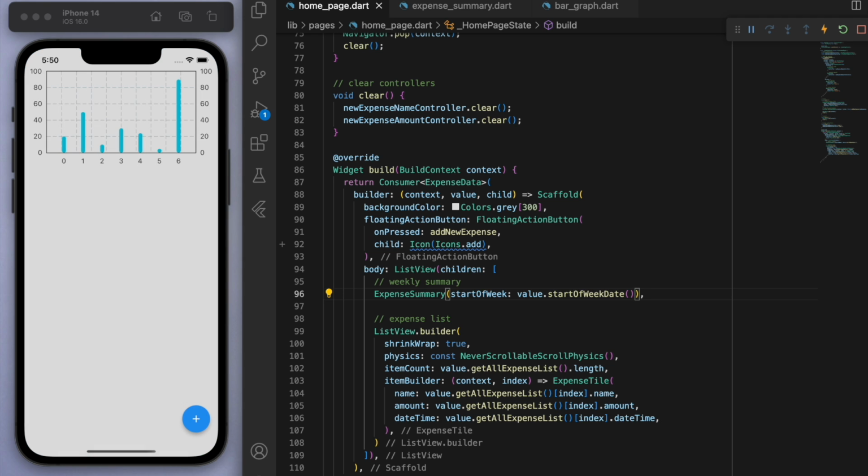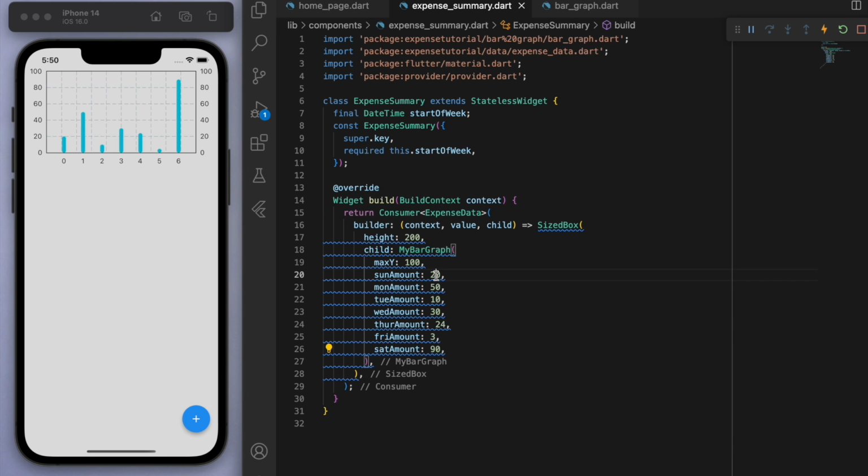Cool, so if you just rerun this, sweet, there's our graph and you can see on the bottom, we have the 0, 1, 2, 3, 4, 5, 6. So that's going to be Sunday through to Saturday. And you can see for the max y as well, the 100 is the max. So if I change it to 200, then everything will shift accordingly. Cool, so these are just some fixed values that we just hard coded in.